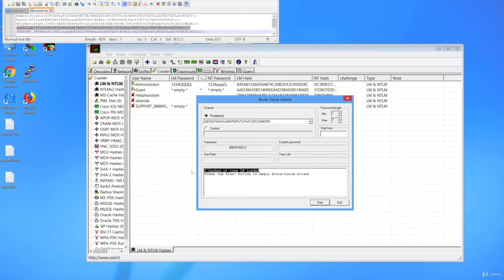It says 2 hashes loaded. And as you know, the hash value is split into 2 identical parts. On the upper right-hand corner, we can choose the minimum and the maximum length of the passwords. For LM method, max length for the password is 7, so this configuration is perfect. Now I press the Start button to start the attack.